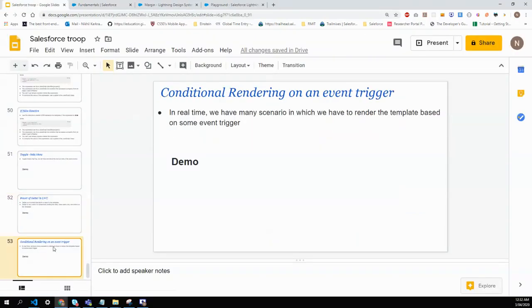So these are some use cases of getter. Let's move on to our next topic, and the next topic is conditional rendering on an event trigger. In real time, we have many scenarios in which we have to render a template based on some trigger, like on some action or change action. We have to show or hide something on a screen. For this kind of example, we need a getter. That's why we learned getter before this example. Let's see how conditional rendering on an event trigger works.